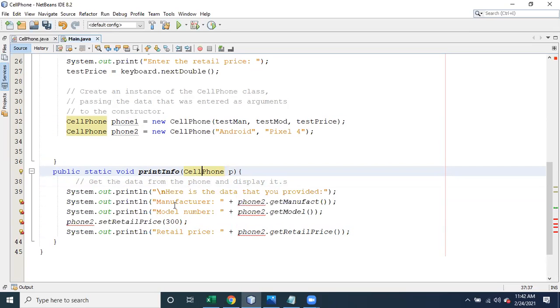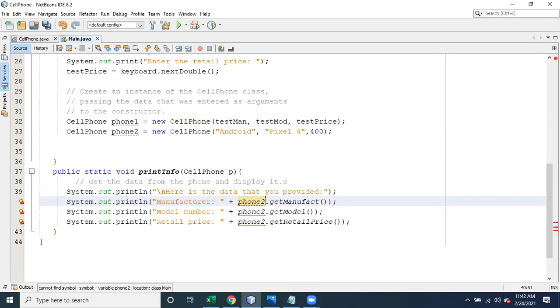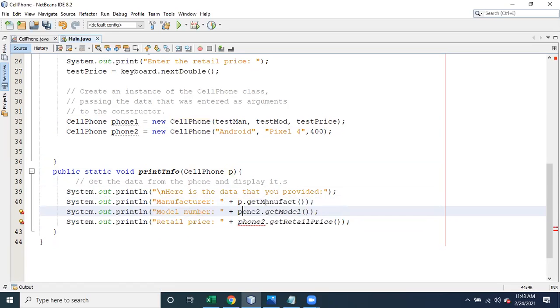And then instead of saying, I'm going to put a price here just to make it easier. Instead of saying phone 2 here, does anybody know what I can refer to that as now? P. P, good. Because I don't know what phone it's going to be. It'll be whatever phone I pass in when I call the method. So P is just the generic variable name here that's going to represent whatever phone I pass in.